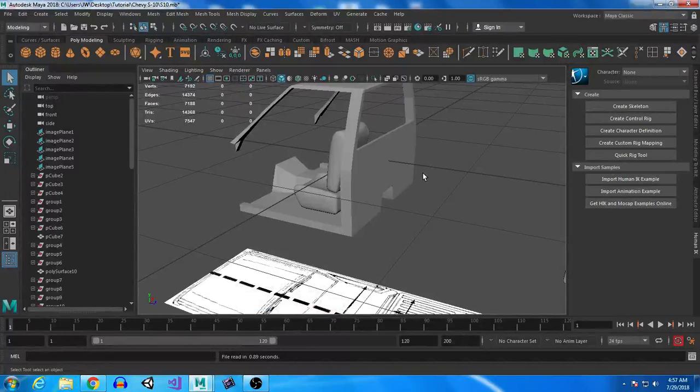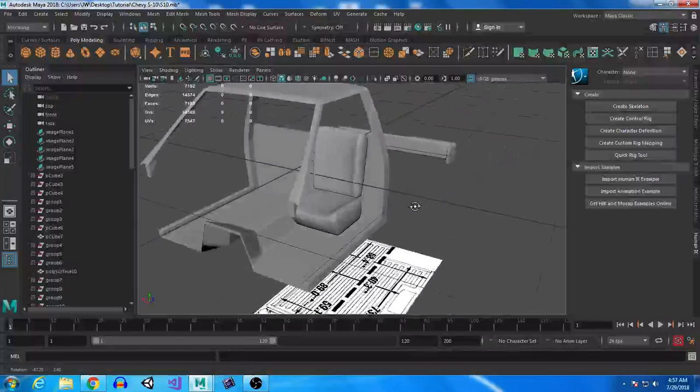So last time we left off, we were working on the cab of the truck, and we're going to finish up with the interior, so that's where I'm going to start right now.